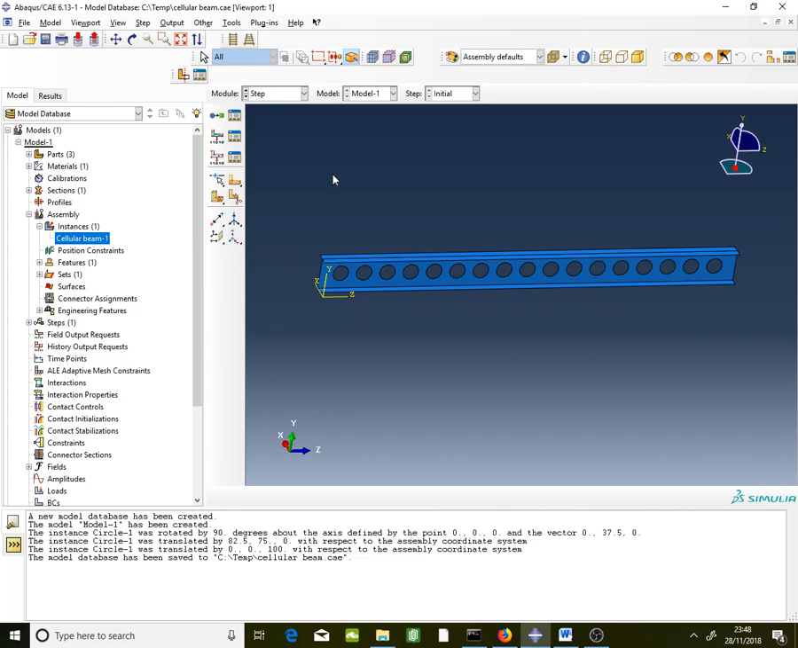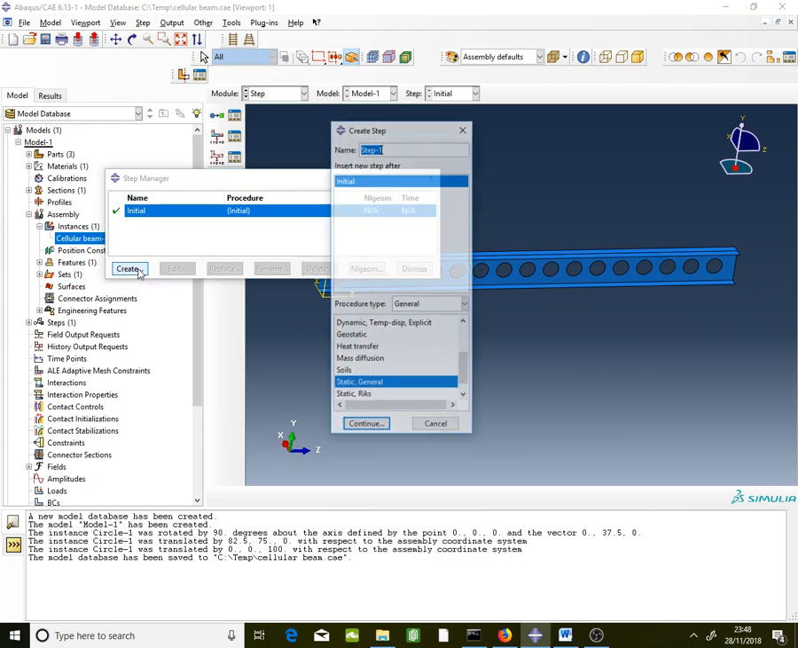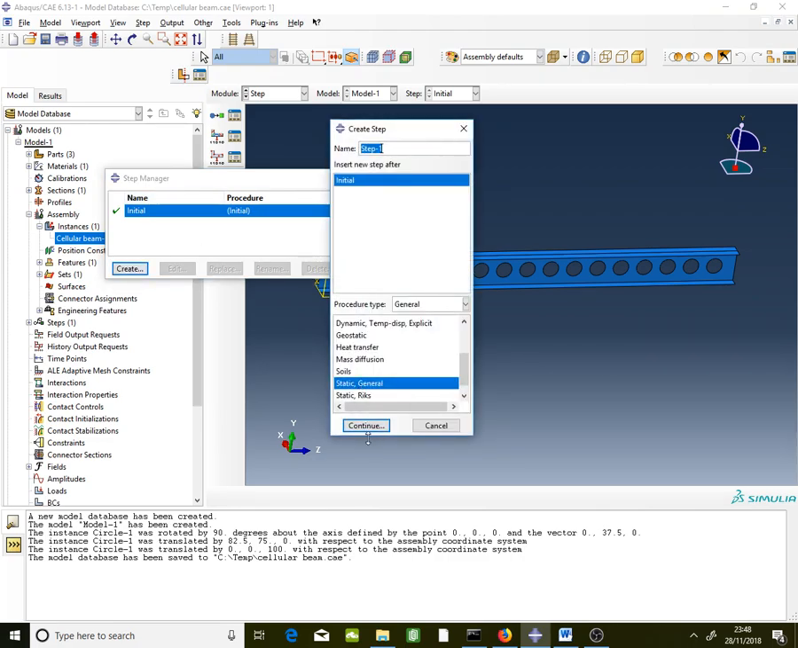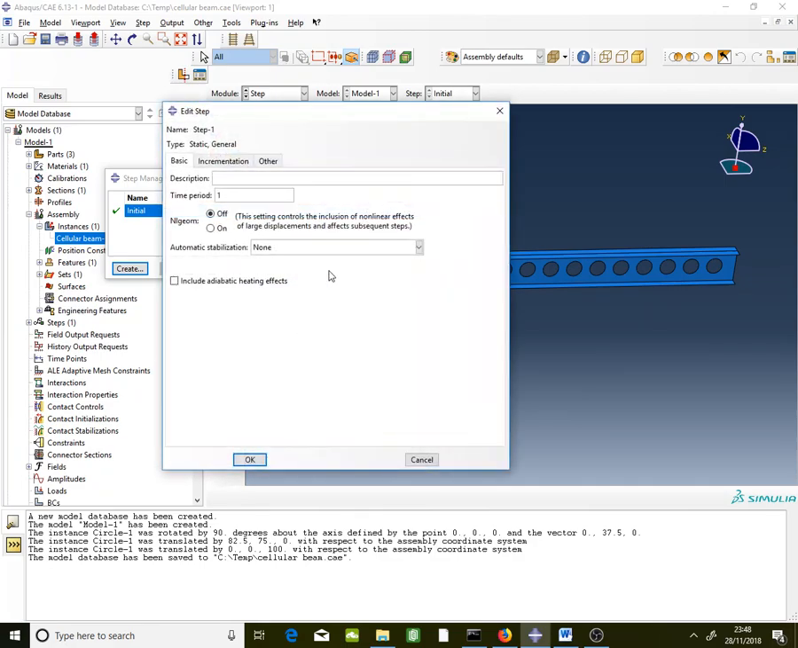If you go to step and you go to step manager and then create, and then use static general and continue. Since we are doing plastic analysis up to high deformation, we must use nonlinear geometry, and please go and study a bit about nonlinear geometry in ABAQUS. So you need to tick it on, because the applied deformation is high enough to consider that the beam is under nonlinear geometry. So we tick it on.